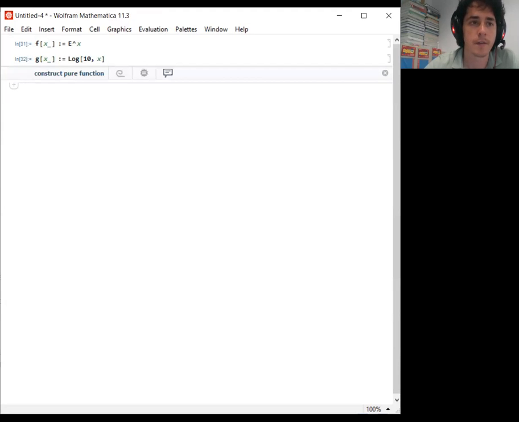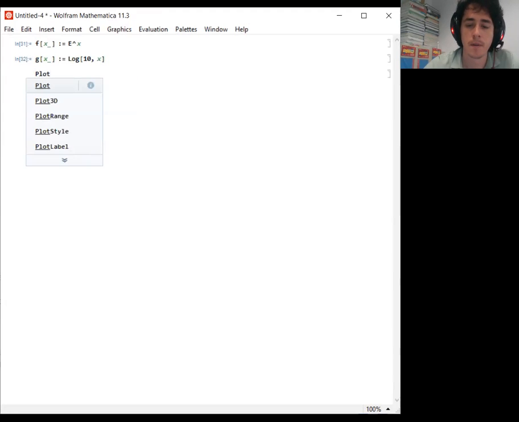Okay, to graph a function in Mathematica, you have to use the Plot function. So the Plot function has two inputs. First, we input the function itself, let's say f of x, and then we're going to put in the domain of what we want to graph. Here we're saying graph all values of x between 0 and 10.